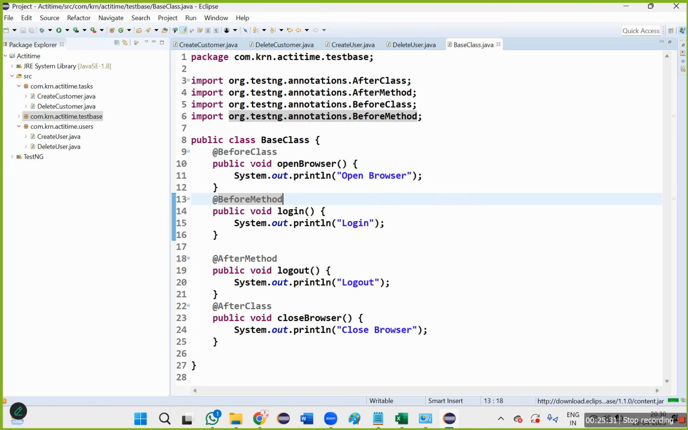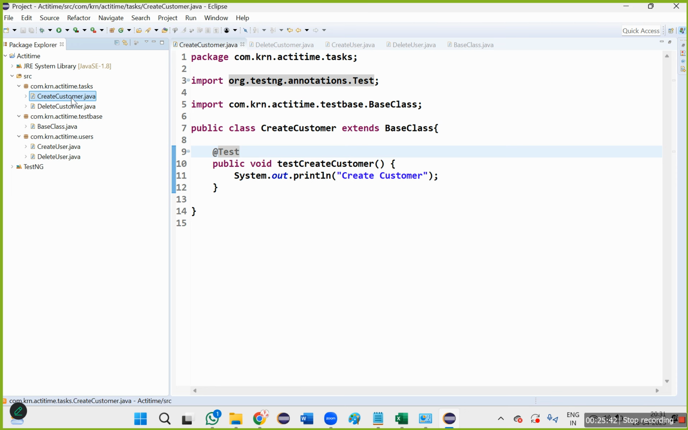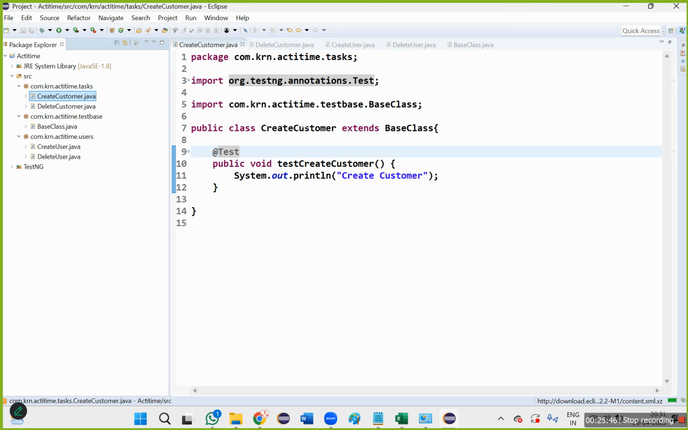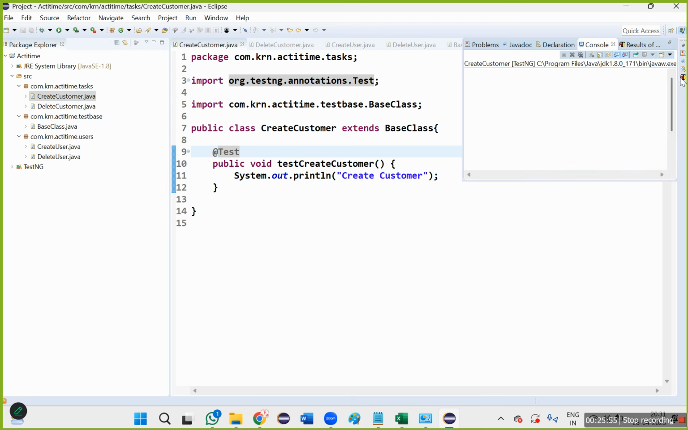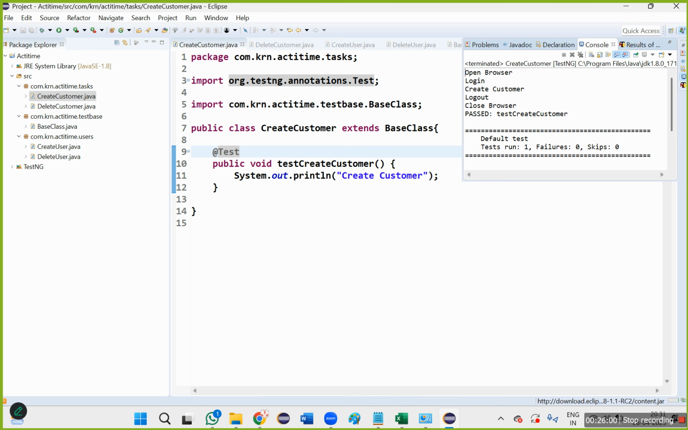Okay. Now, is this the better approach or the previous one is the better one? If I run this create customer, run as TestNG test, it will open browser, login, create customer, log out, and close the browser. That will be the output. See, it's loading, launching. That will be the output of this program. But this one is better.